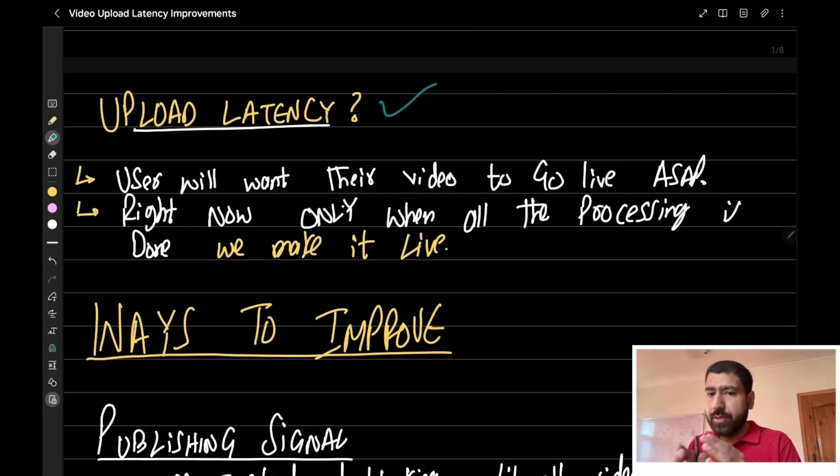So after processing, let's say we have 1080, which I've given already as an example, it has converted or generated all the different versions. Then after every version is generated, we make the video publishable or live. Then it will actually be shown, live and visible to everybody else.